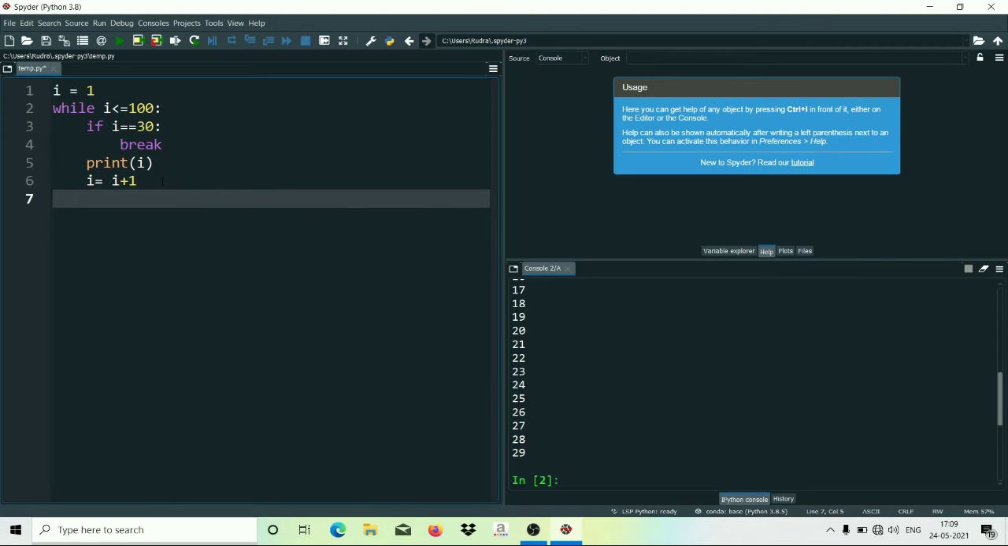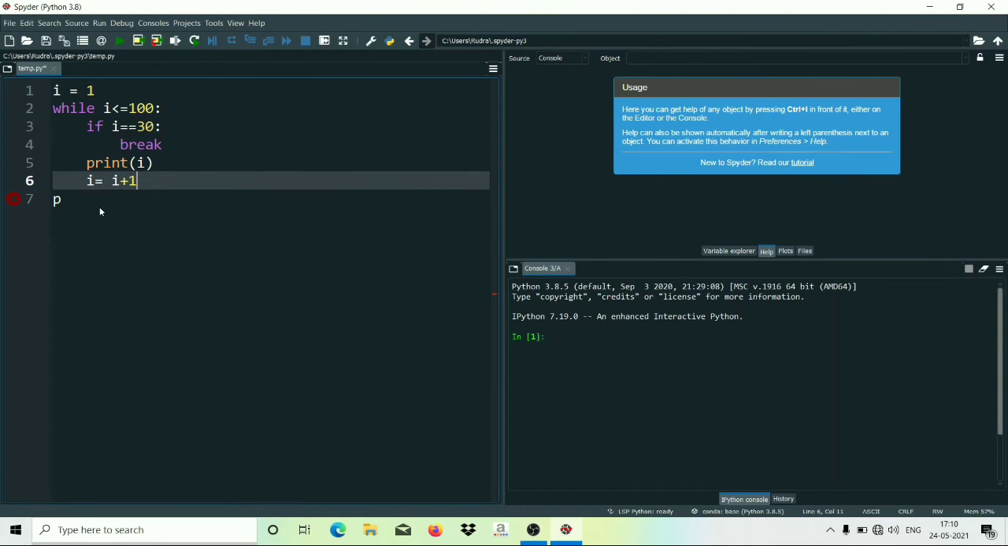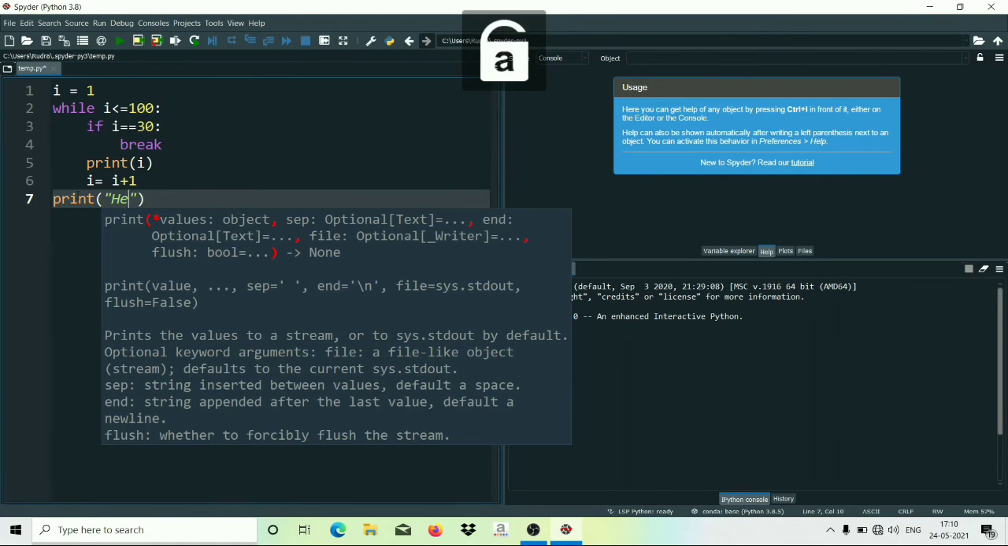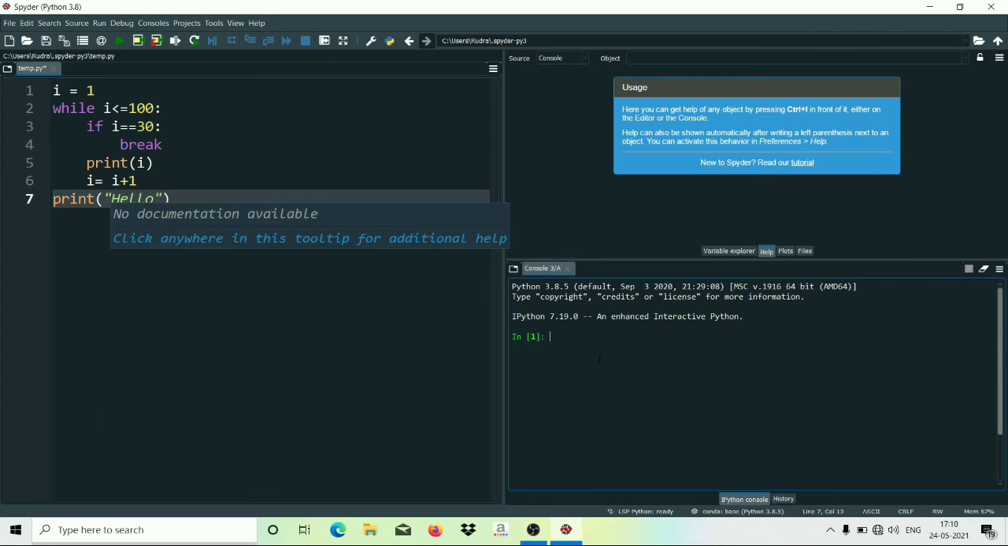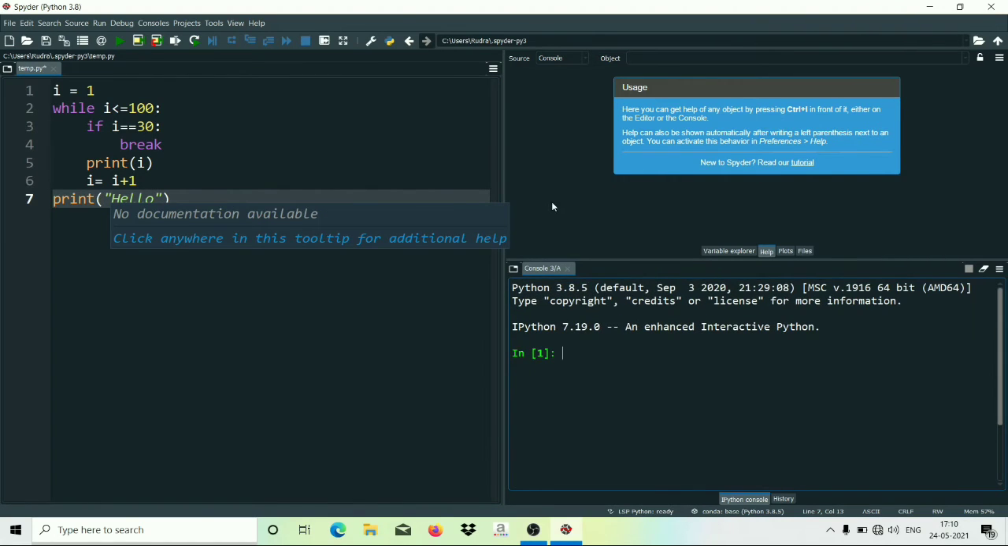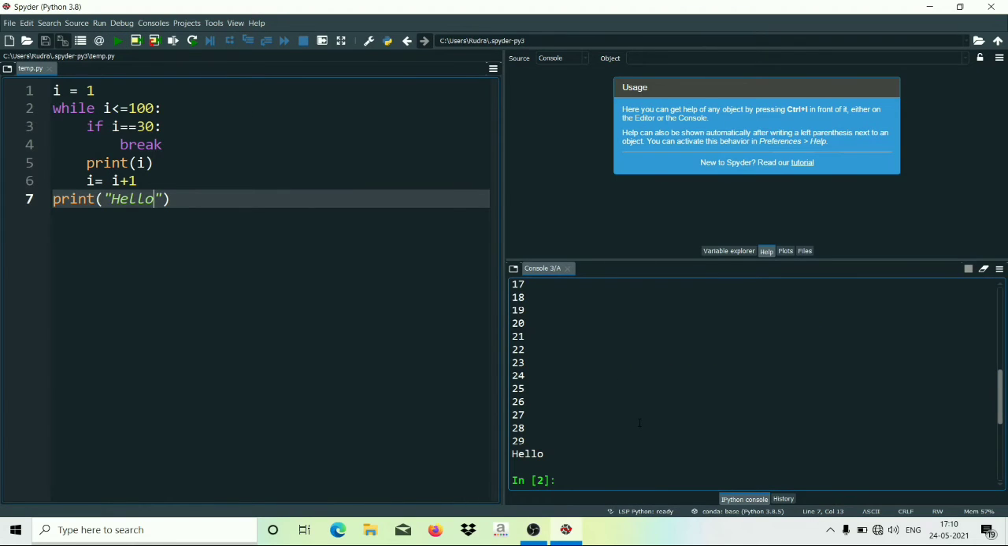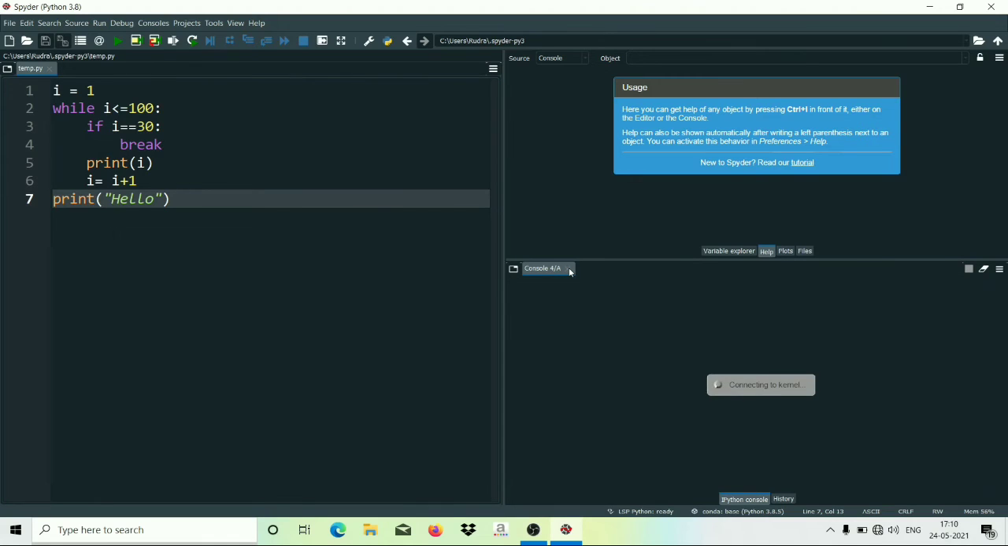Suppose I do one more thing, let me show you another example. Suppose I give print hello here. Then see, after 29 it comes out of the loop and prints hello. Now I think you have understood the break statement, what the condition for it is and how it can be used. Now I will do one more thing.